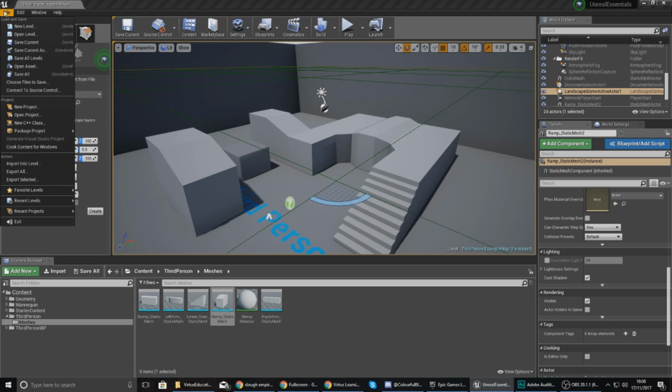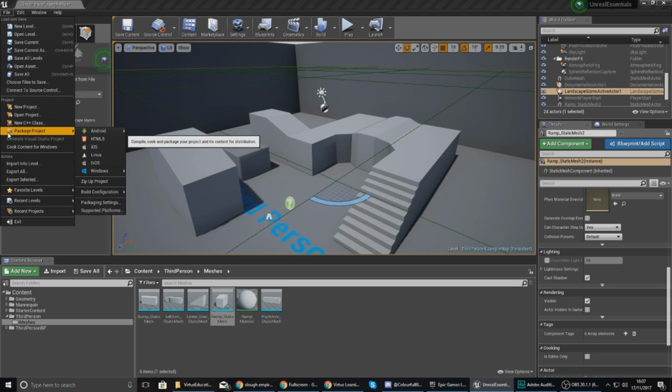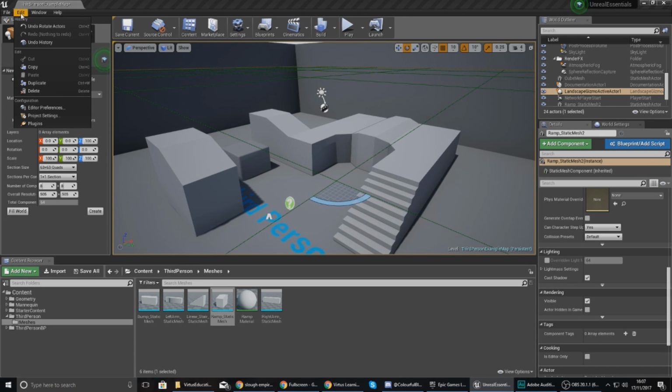Beneath this, you have also got your menu. So if you go to file, you've got common functions like save, open, package your projects, and so on. Within edit, you can proceed to edit project settings, editor preferences. Don't worry about all of these different options for now. You will be familiarized with those as we go on through this series.